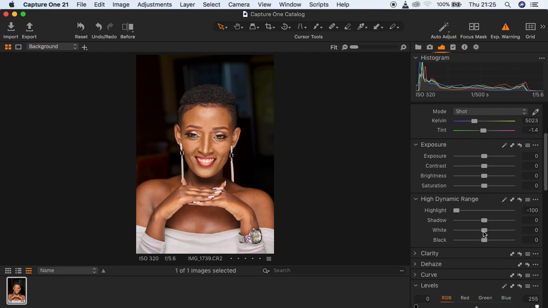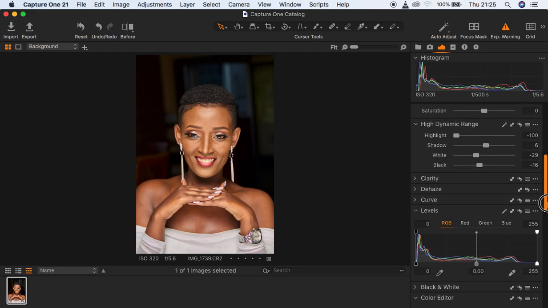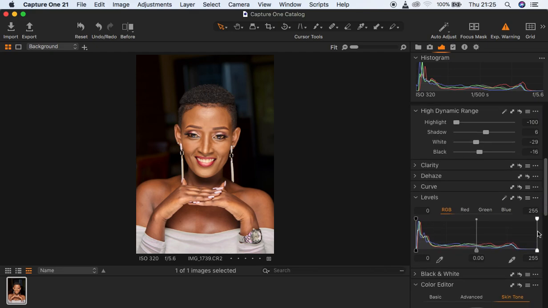Then I'm going to come to my whites and knock them down like that, and also knock down my blacks. After that, I'm just going to come to the shadows and knock them up slightly. I'm not going to add contrast from the exposure panel. I prefer going all the way down to my levels right here, so I'm going to pull my whites in like that.